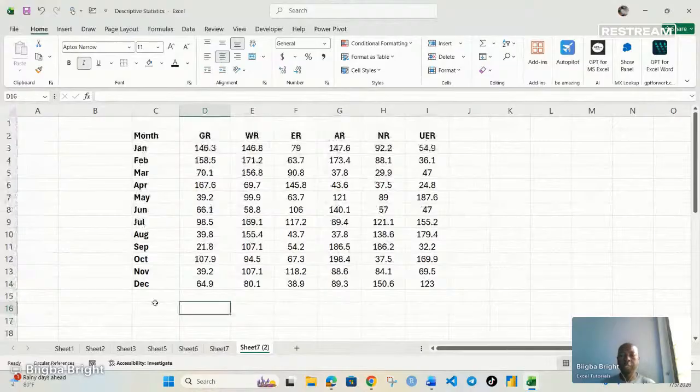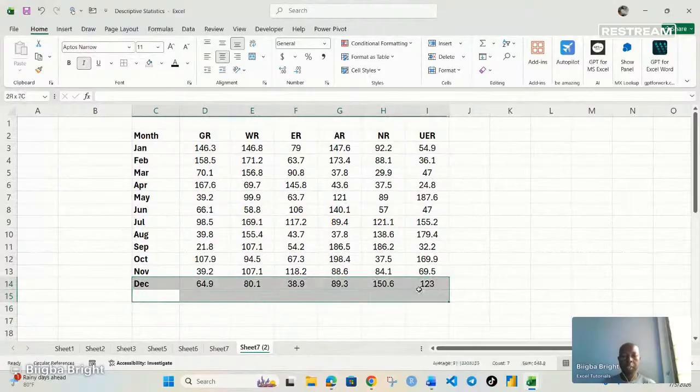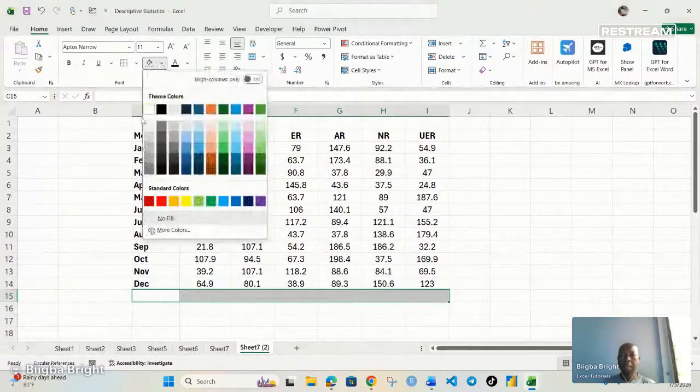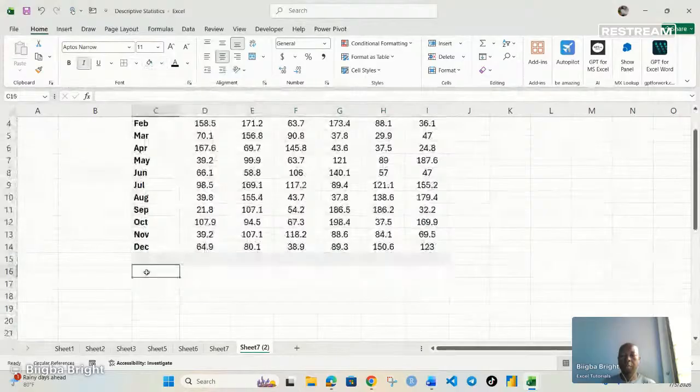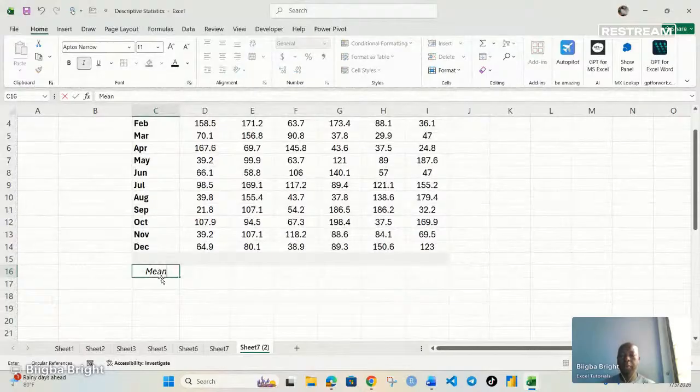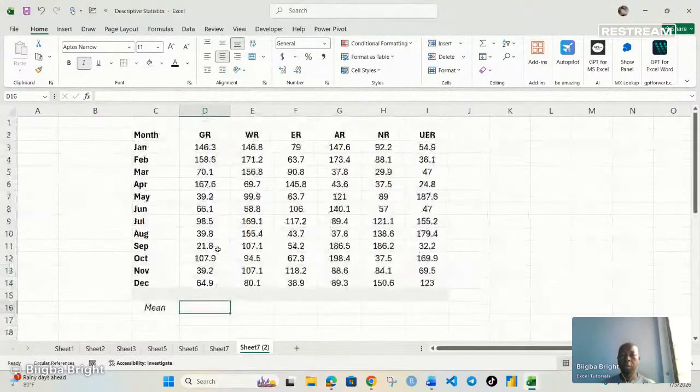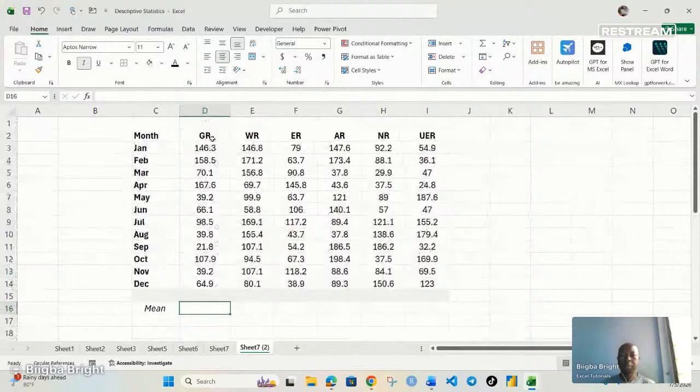For instance, for the first one, I want to leave a line in this place and give that a highlight like this. Then I'm simply going to come below that and provide all the statistics. So if I want the mean rainfall, that's for the Greater Accra region, right?